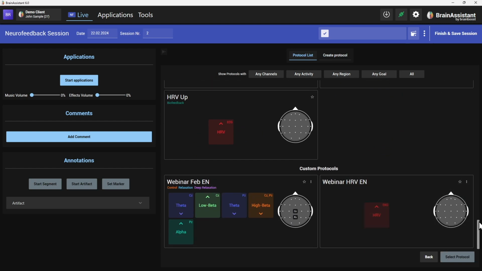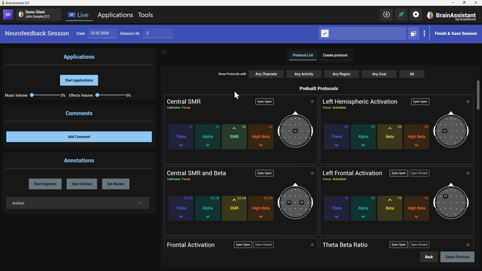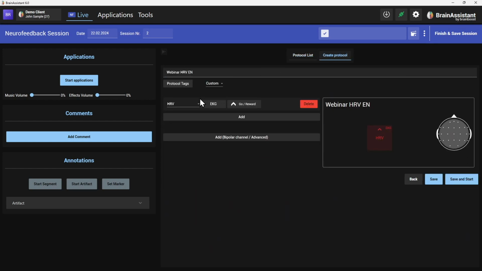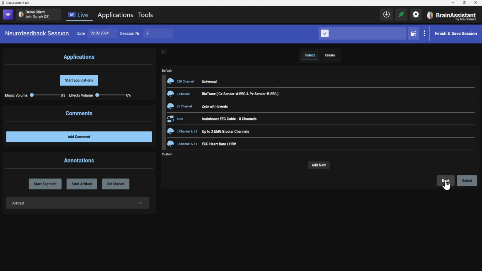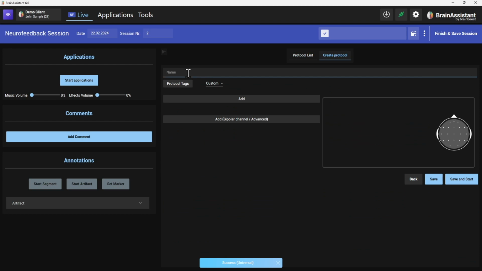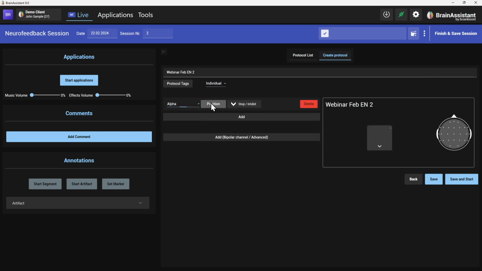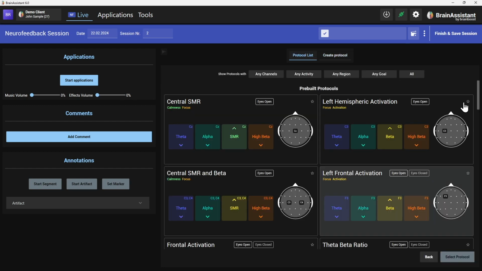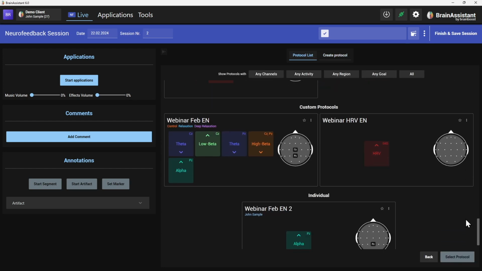Now, one more thing. Create protocol. Sorry, we need to go back one more time. Now let's create a protocol, and we also give this a name: Webinar FEB English 2. Now I said we did custom. Now let's do individual. So I press individual and let's add something. Doesn't matter. Alpha. I created a protocol that didn't say custom.